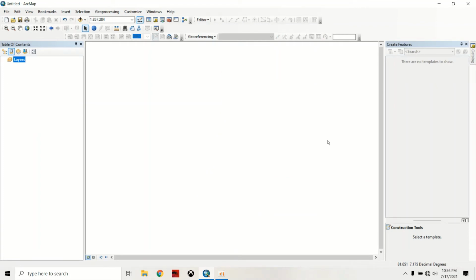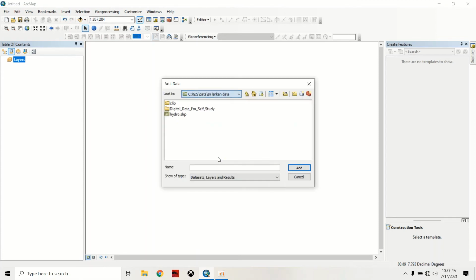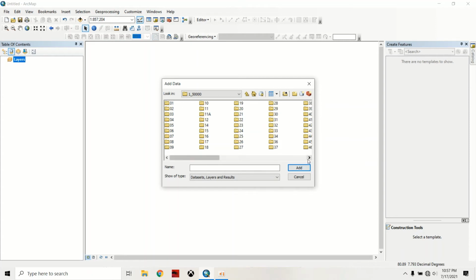Our next topic is buffer. To do a buffer, I use a topographic map. Moreover, in this video series, you can learn again export and how to clip a file as well as buffer. Therefore, first you have to add data. Here I use the 75 topographic sheet.